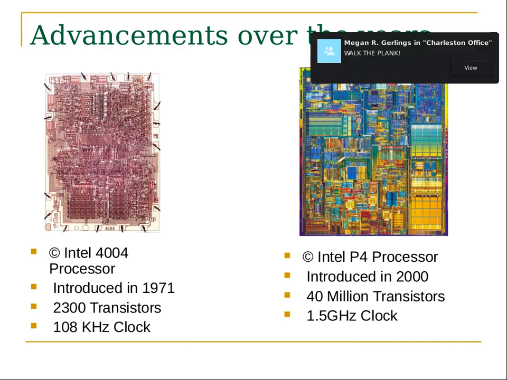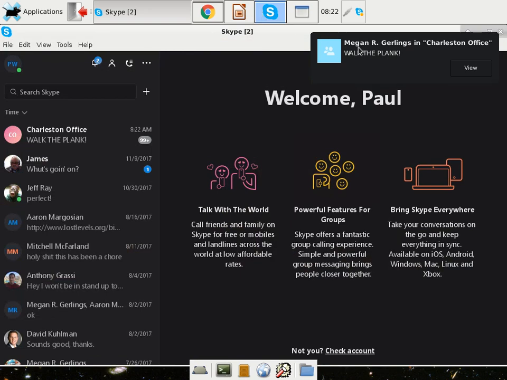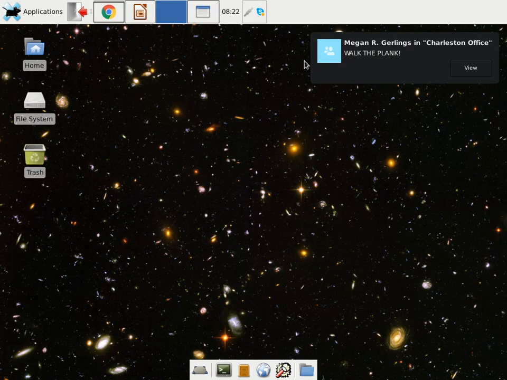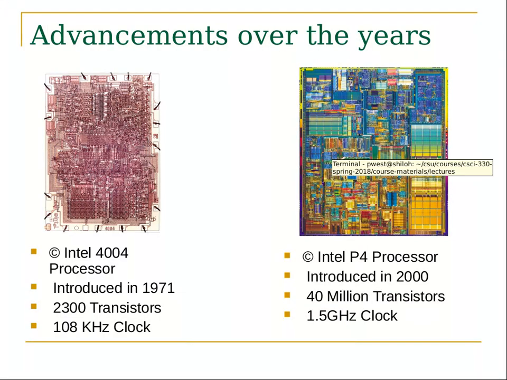It produced 2,300 transistors. All right, we need to cut that out. Where is this coming from? That's my question. Walk the plank. What is going on? There we go. Now hopefully that will never happen again. I think so. Okay. Good. Whew. Well, that was unprofessional, the walk the plank message.